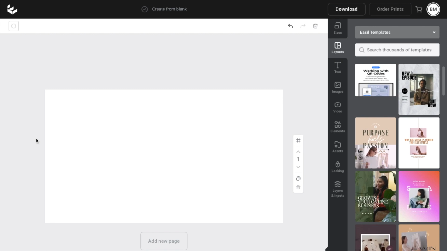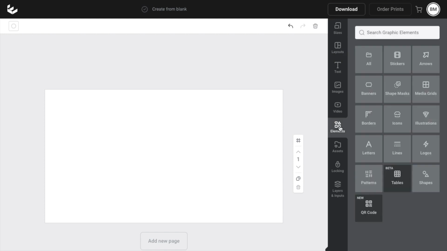So in this Easil tutorial video, I am going to be showing you guys how to add logos to a design here on Easil. So once you have the Easil application opened up, simply go into the right-hand side of your screen to where layouts, text, images, etc. is on the right-hand side. Go down towards this elements right here and press on the elements button.